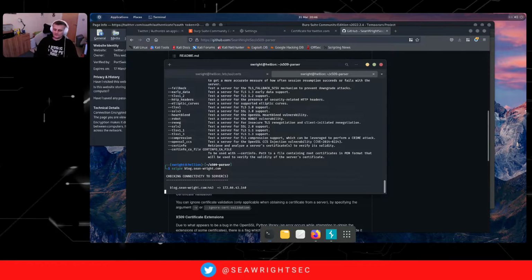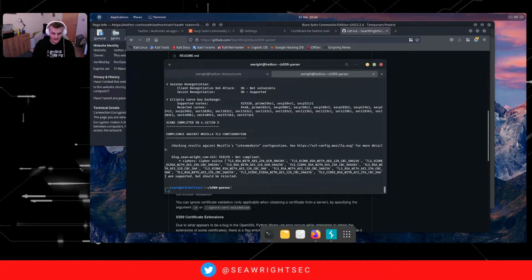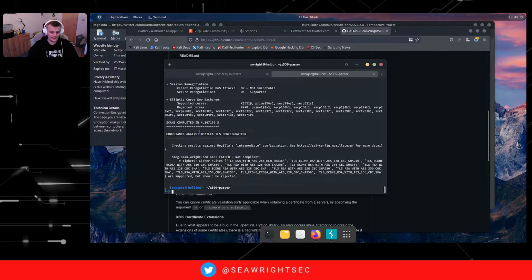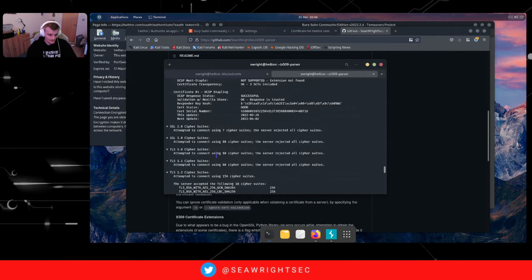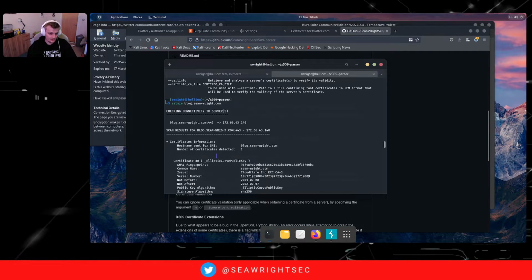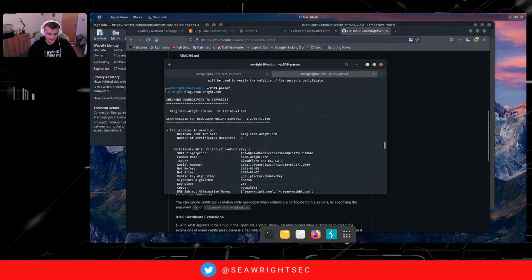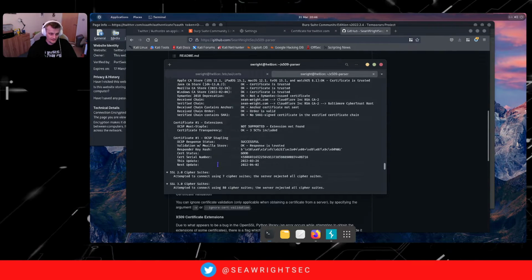So this will do a bunch of checks. It'll check that the certificate's valid. It will check against supported cipher suites, which I'll go over quickly soon. And then it's got all the other information, things like the information about the certificate, the chains, all of that.